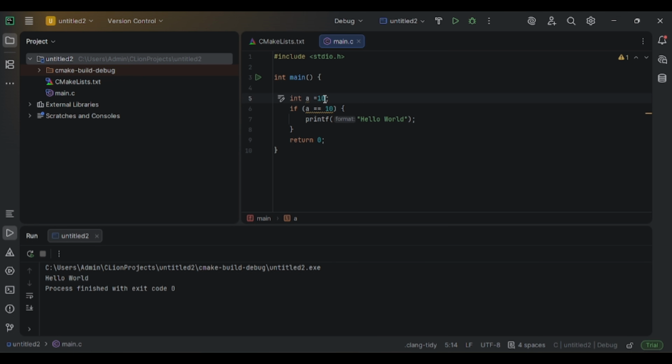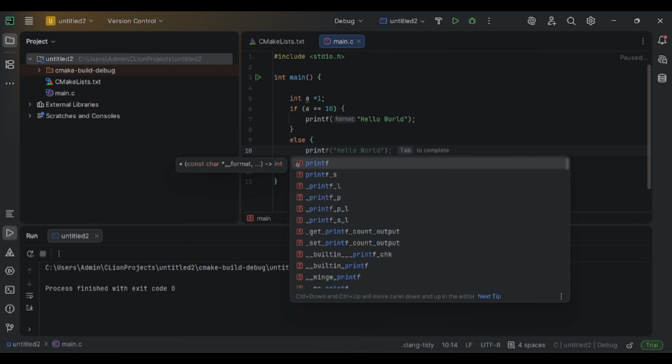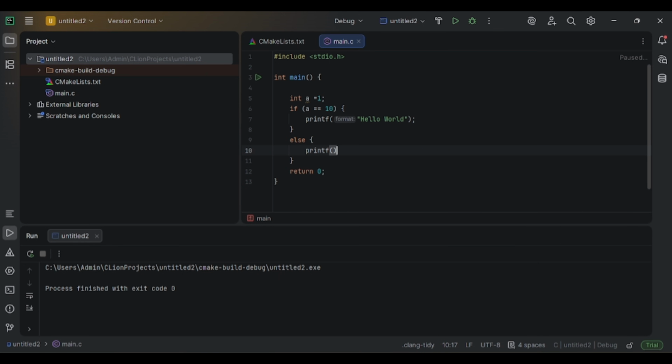If I give 1 here, it won't print. So we'll add one more else case here, so we will know this code is running or not. So with this, I'm just saying infotech is. So again I'm running it.